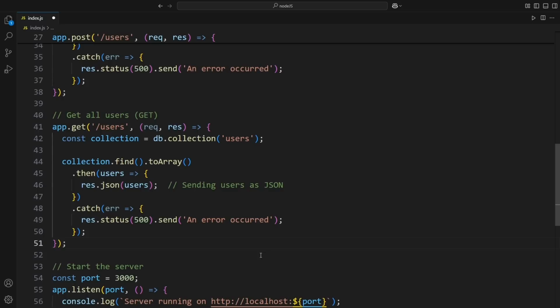First, we need to query MongoDB to get all the users. We do this using db.collection("users").find. This method returns a cursor containing all the documents in the users collection. We then convert this cursor into an array using toArray so that we can send the data back to the client in a format they can work with.